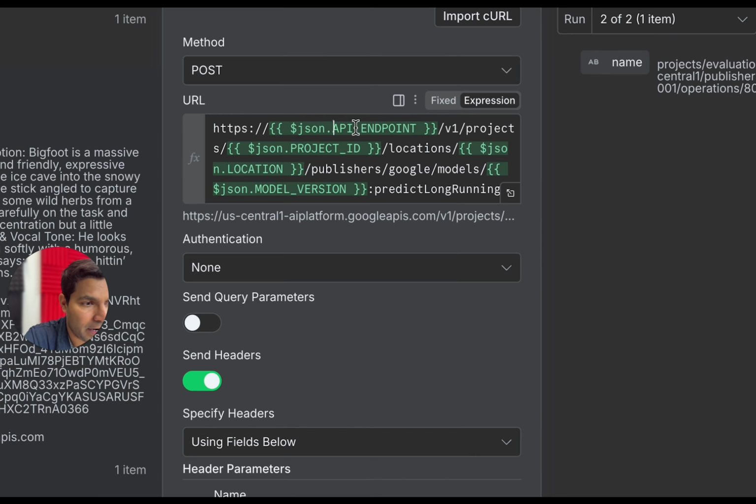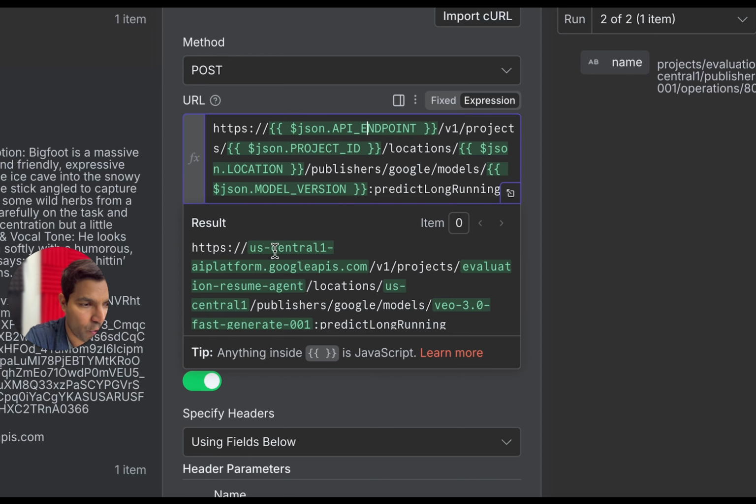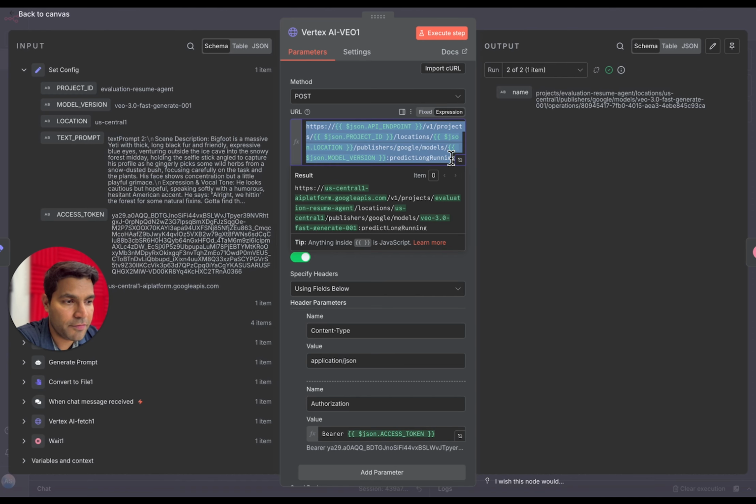But here, whatever part green that you are seeing over here, that's the value coming from the previous node, that is the config node. Okay, and when you actually click on it, you'll be able to see all those values popping up over here. So this is the end-to-end URL to generate video from Google VEO3 using the VEO3 API.